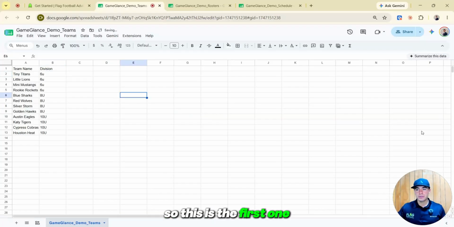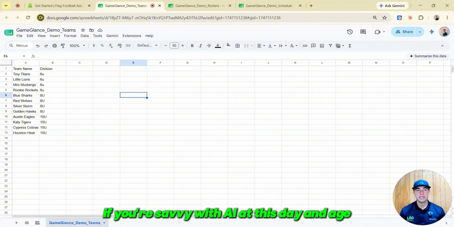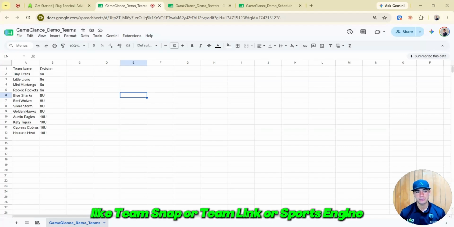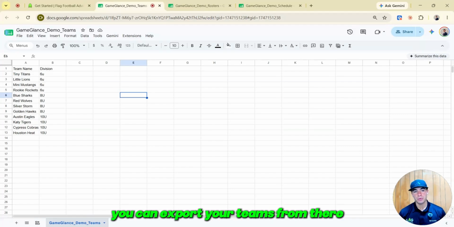So this is the first one. You'll just copy and paste your teams and your divisions. A tip that I recommend, if you're savvy with AI, at this day and age: you can put your existing template, whether you get that from a software site or a registration site that you use like TeamSnap or TeamLink or SportsEngine, whatever you may use, you can export your teams from there.